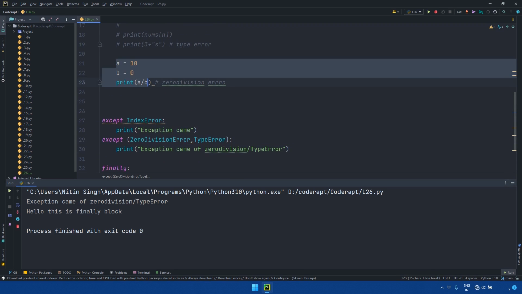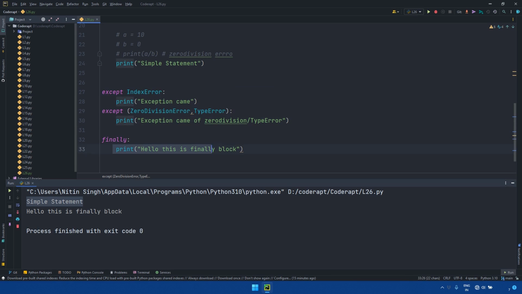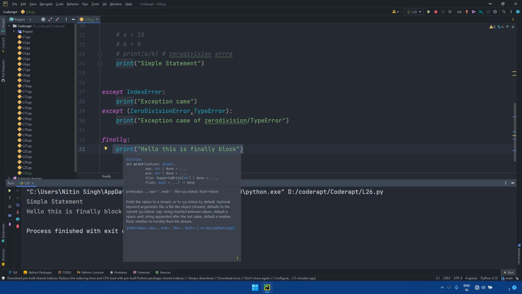But if I don't throw an error, let me write a simple statement which is not going to throw any error. Print simple statement. If I run this code now, it printed simple statement and it didn't throw any error, so we didn't get the exception message. But you can see that we got this thing, hello, this is finally block. So it's going to be executed every time whether you are getting an error or not. So if you want to show something on the screen when it's successfully completed or got an error, then you can write all that in a finally block. It's going to be executed whether you are getting an error or not.